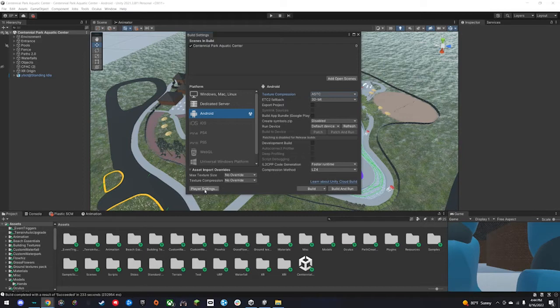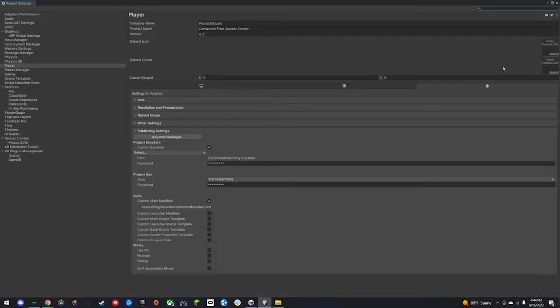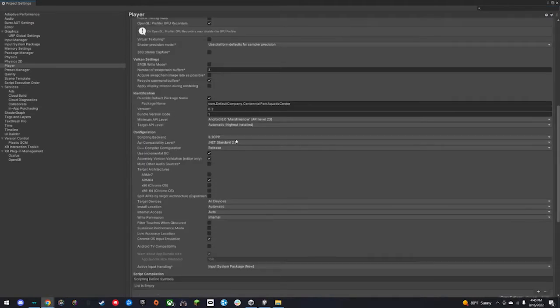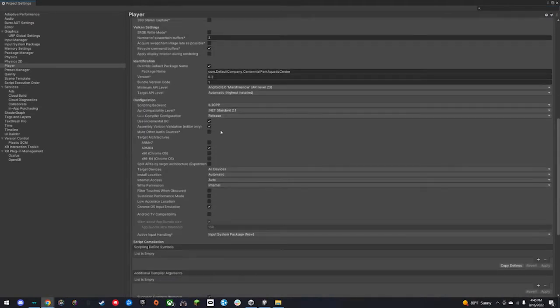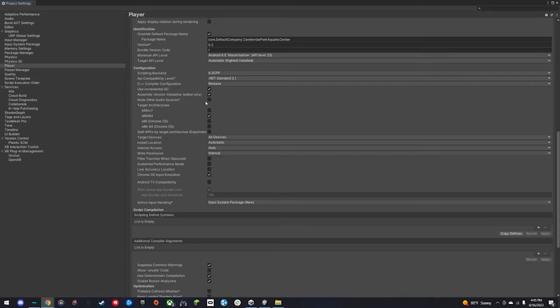Next, you want to go down to the bottom corner into Player Settings. Mine opens up on the other screen, but you want to have this open. You want to have the Android one open. Scroll down, open up Other Settings, and scroll down to ARM v7 and ARM64.